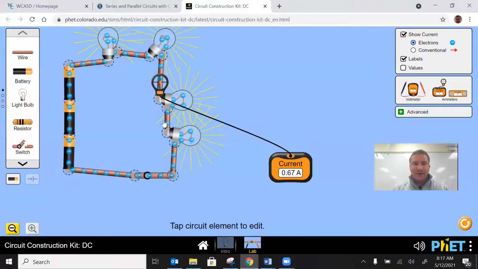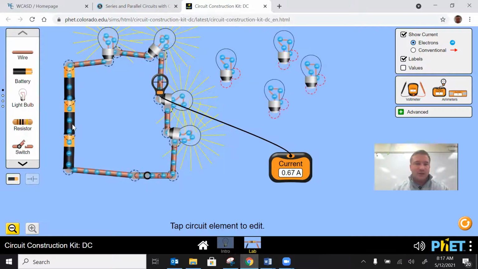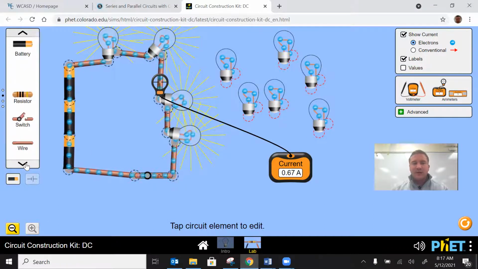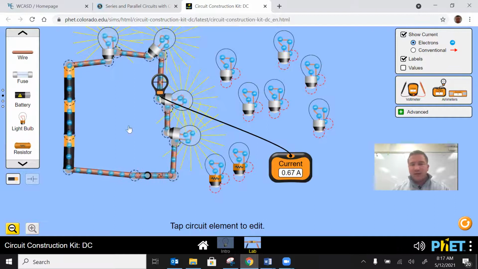So if we just keep adding light bulbs, right? Light bulb, light bulb, light bulb. If I include all of these light bulbs, and actually, I think you can get all of these light bulbs in there. It only gives you 1, 2, 3, 4, 5, 6, 7, 8, 9, 10. It only gives you 10 light bulbs. If you go down, there's some more light bulbs you can use. So 11, 12. Try and get these all in there. See how many you can put in before the bulbs stop shining.